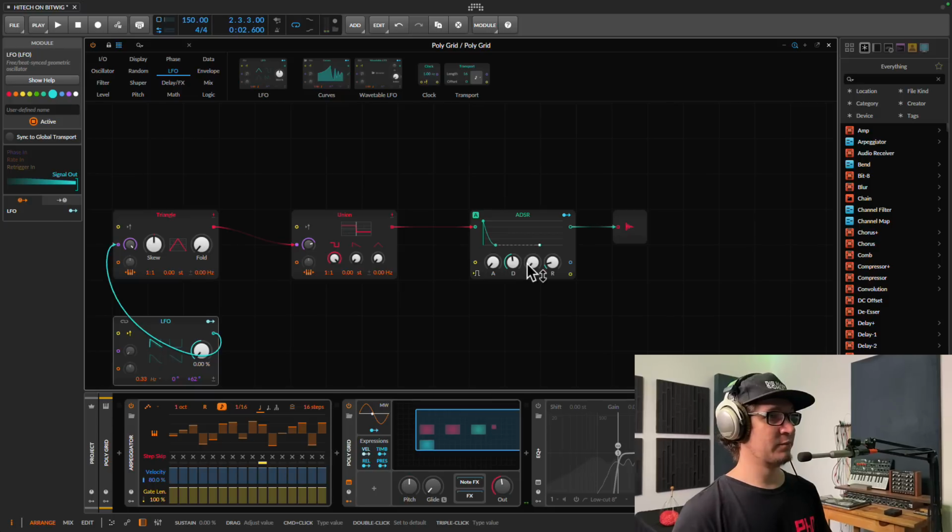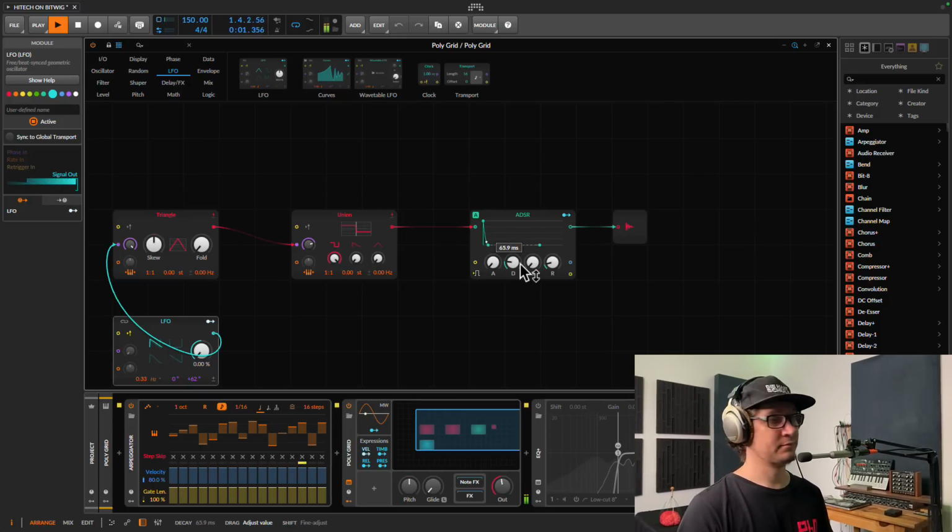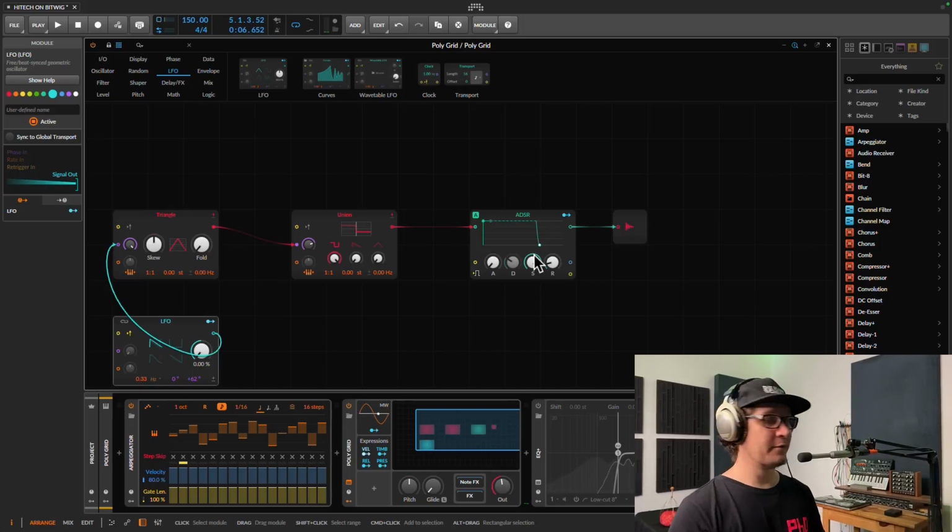And then you can also play with ADSR. Make it very plucky. So that's the idea. Okay, but now the sequence is very predictable, right?